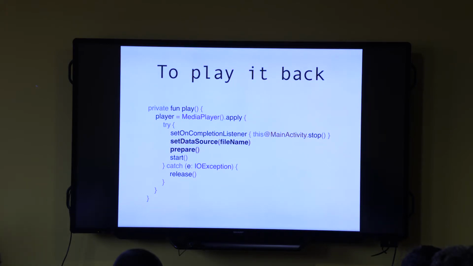So in this case, it's a little bit different from the previous example. I have to actually set the data source using the file name, and then I prepare it. This can actually crash, so that's why it's in the try-catch, and then I just start. So that's how it goes if you want to actually play whatever you just recorded. So that's an overview of how you actually play sounds and record sounds in a quite simple manner.